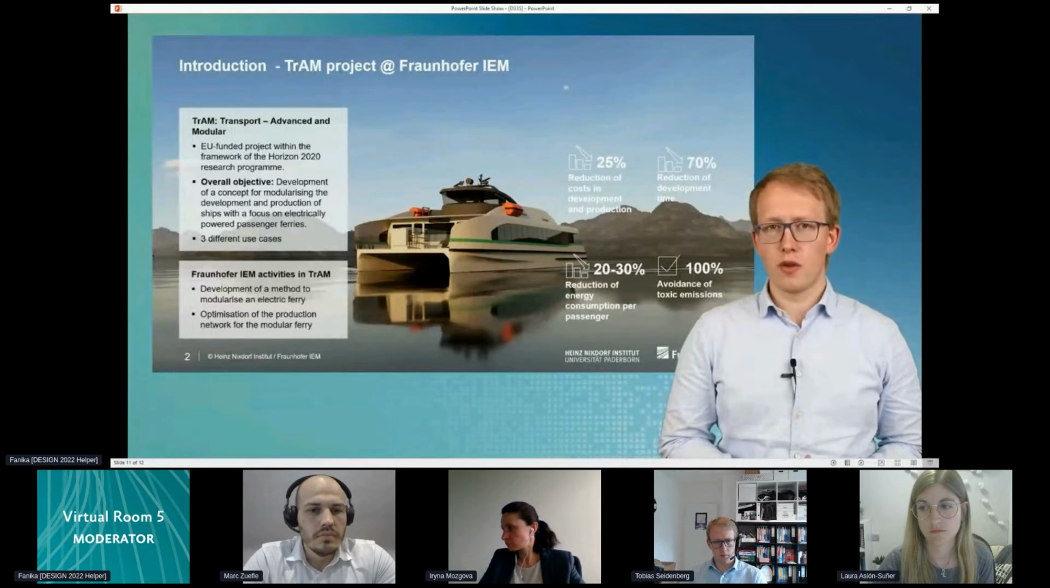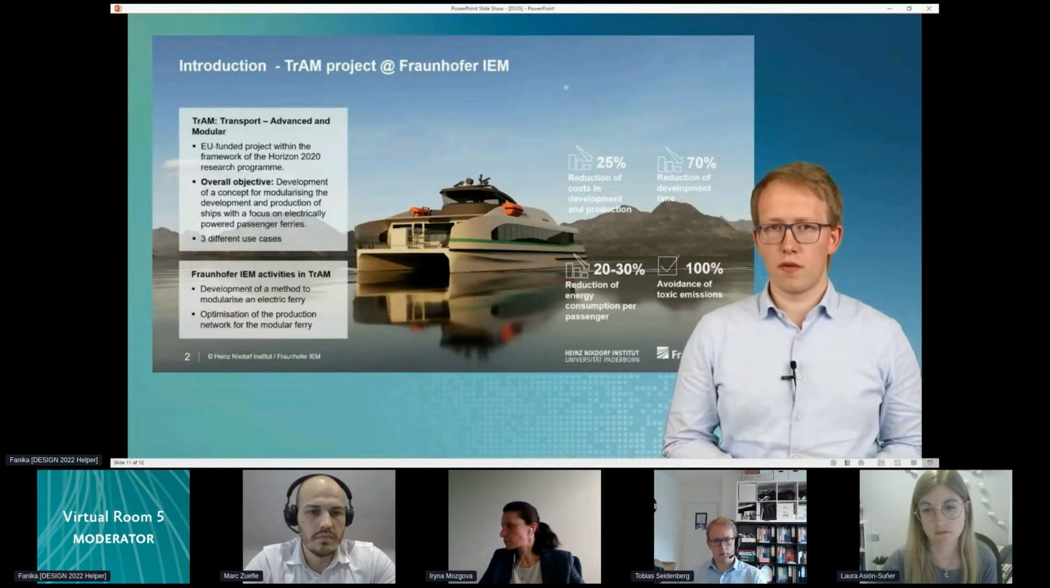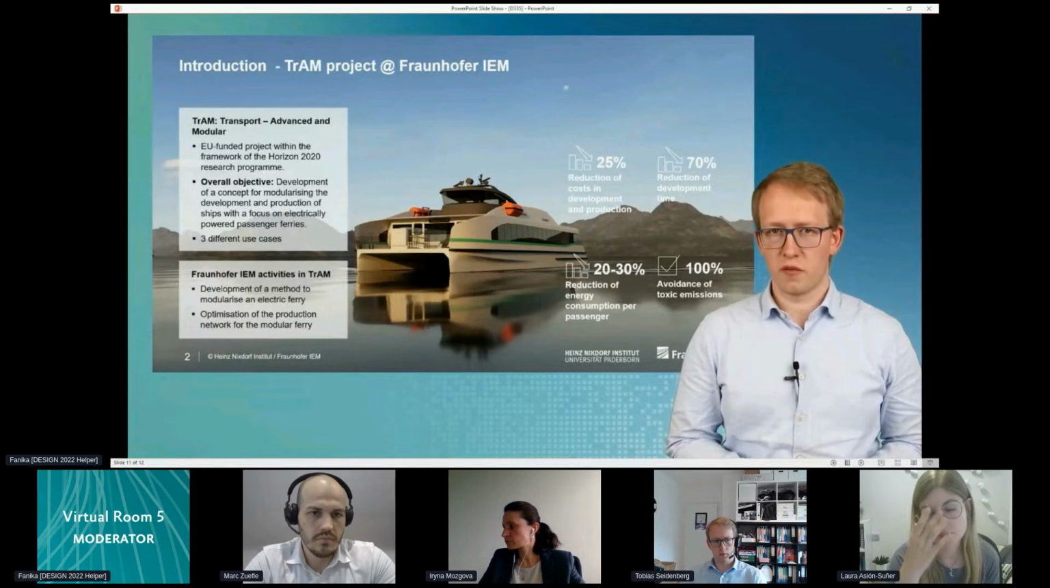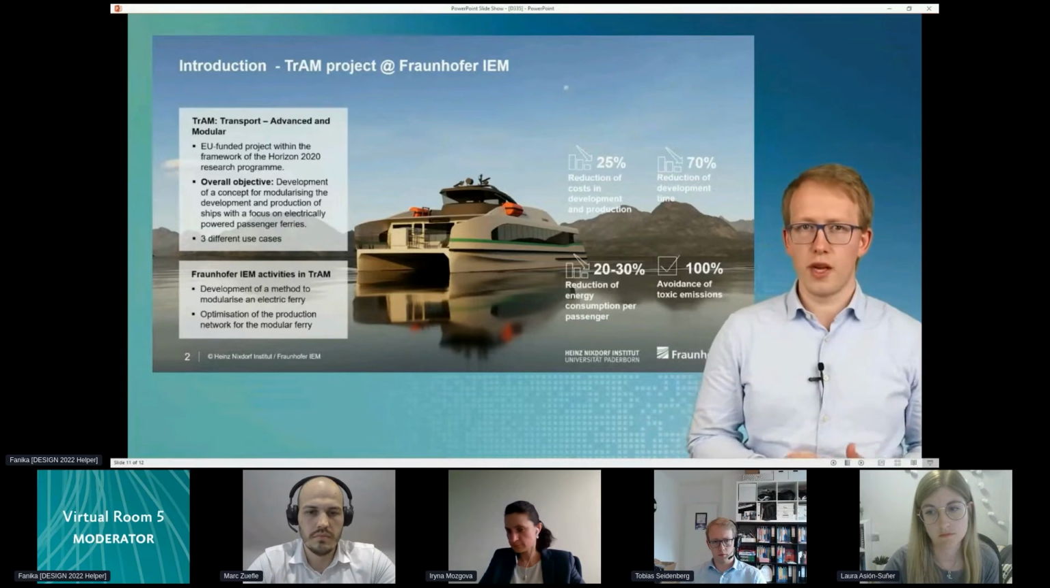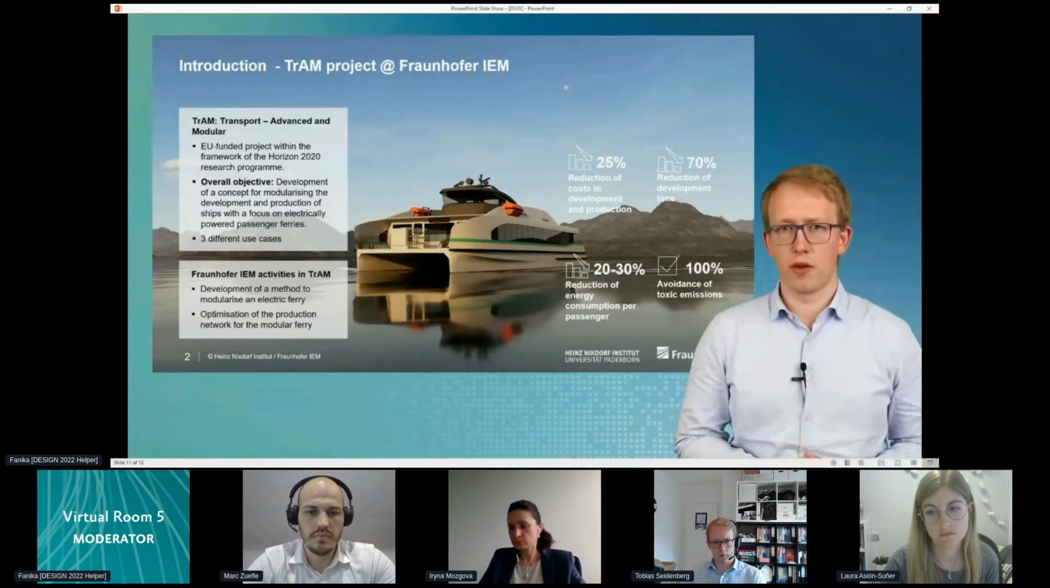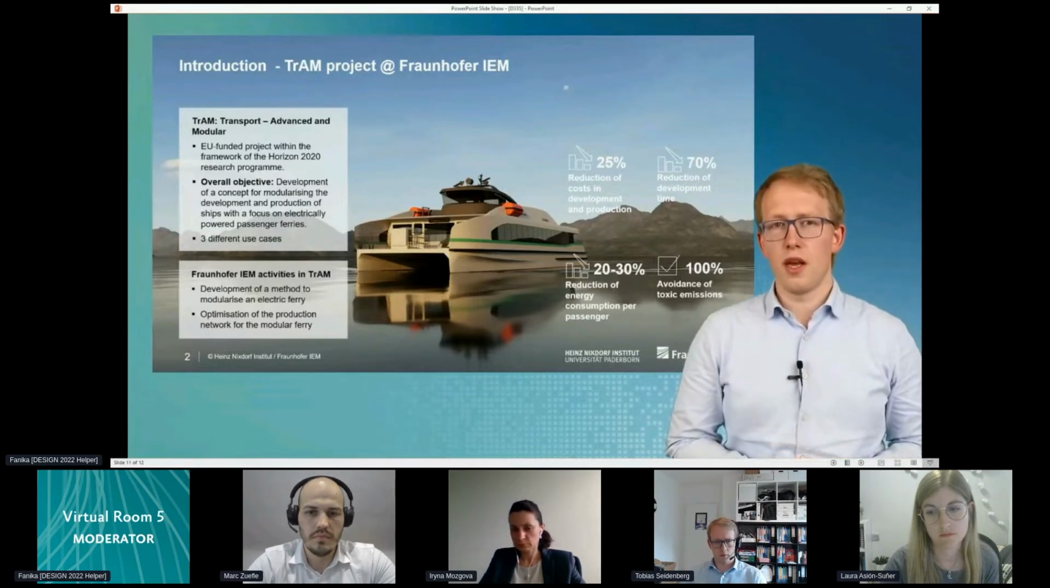And we're not only modularizing the product itself, but we're also developing an optimized value creation network. And with this, we're trying to reduce the costs of the production and development overall by 25%, reducing the time for the development by 70%. And we are also obviously doing a zero emission ferry, so we are not polluting the air anymore. So we've got a 100% avoidance of toxic emissions, and we have got the reduction of energy consumption by 30% per passenger.